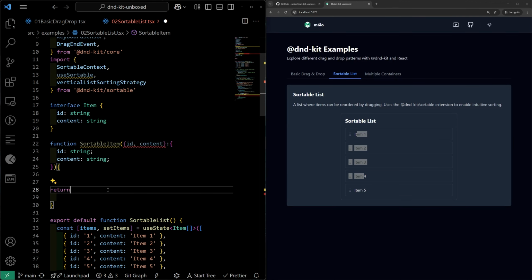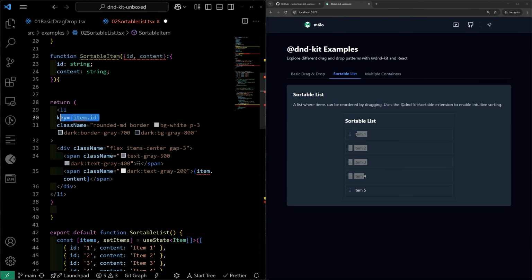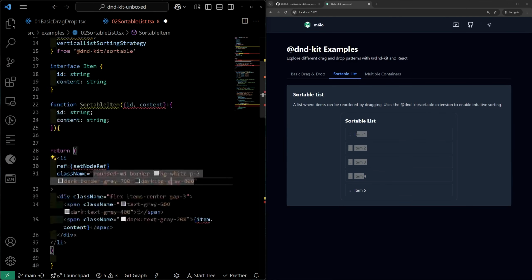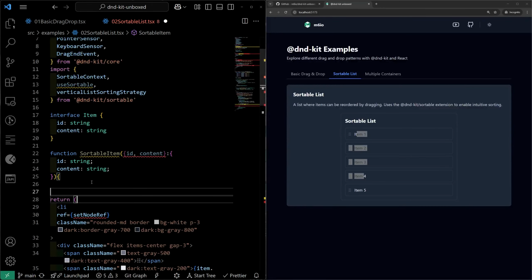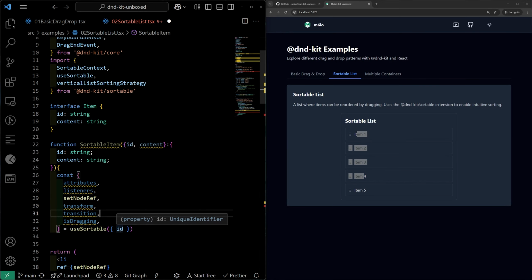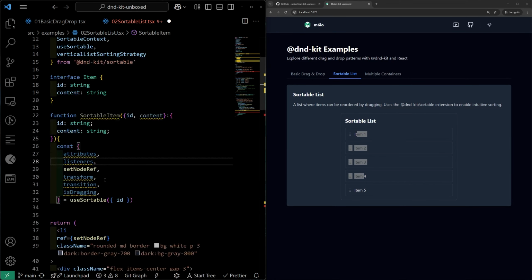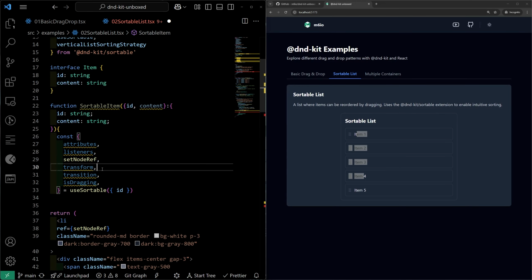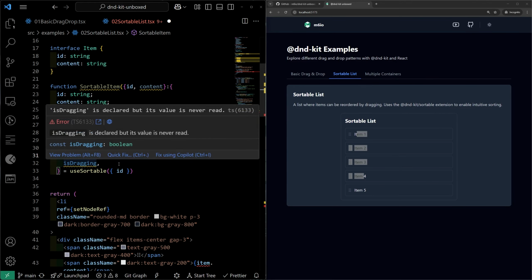Let's first return what we have copied. We can get rid of the key on the list item, and we can replace it with a ref. The ref that we're going to use in this case is setNodeRef, which we will need to get by using the useSortable hook at the top of the component. We will pass the id to the useSortable hook, and we will get the attributes, listeners, setNodeRef, transform, transition, and the isDragging state.